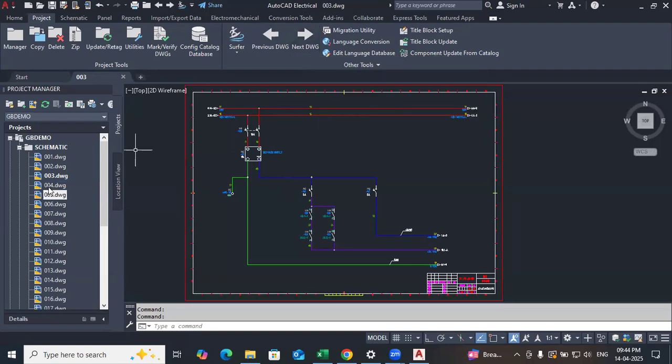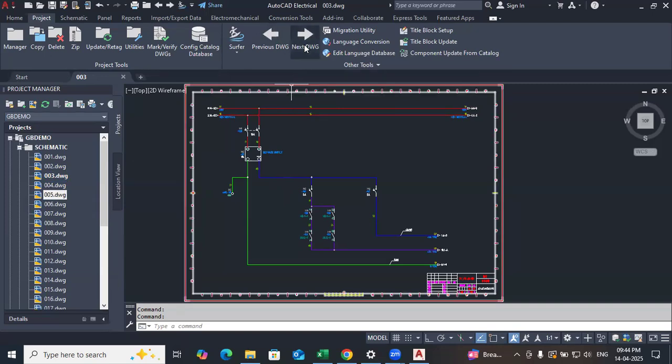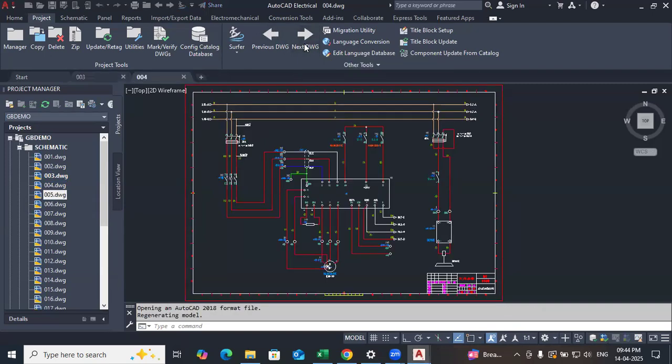You can see here how the font of 004.dwg will get changed. Okay, see. Earlier 003 was a little bit bold compared to the other drawings. Now 004.dwg is a little bit bold. Correct.